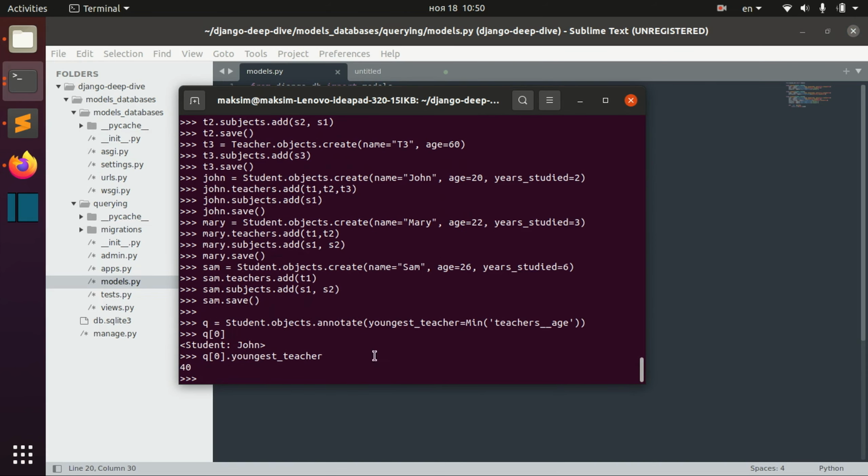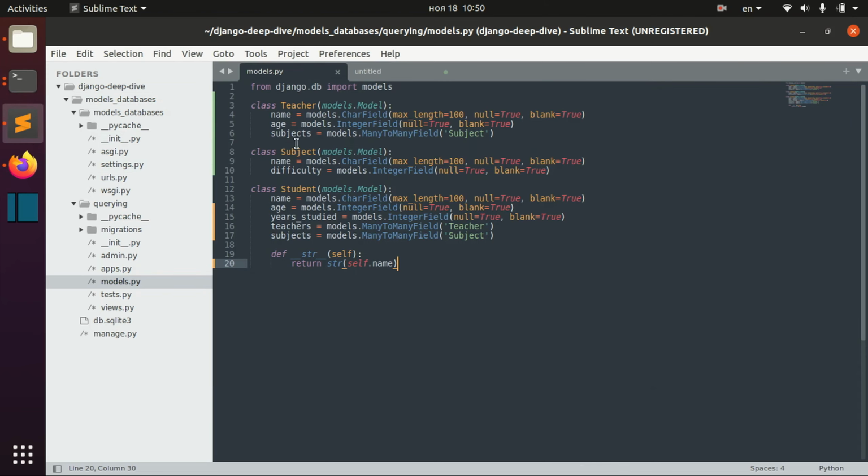And we can go even further because we have a student with the list of teachers, and the teacher actually has a list of subjects. And for example, we might want to find, for every student, a teacher which teaches the most difficult subject. And here the difficulty of a subject is basically an integer field. The more difficult the subject is, the higher the number.